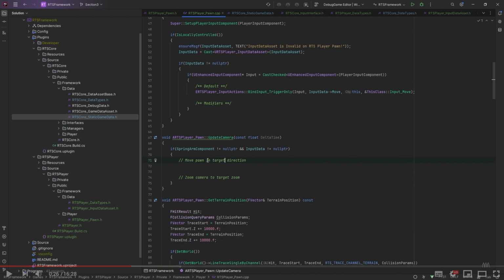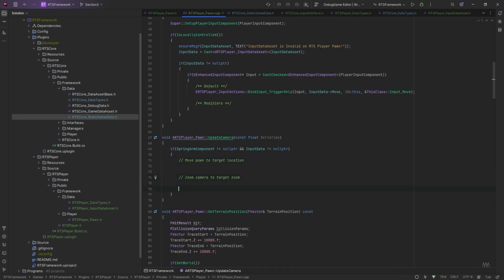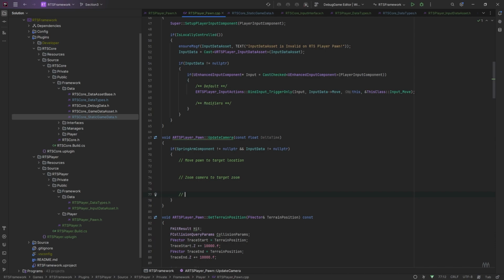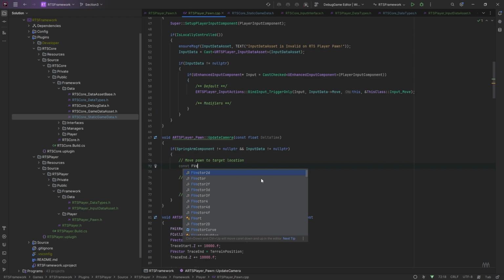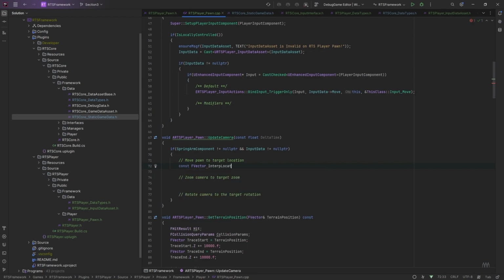Move on to target location. So accurate. And this will be the rotation. So rotate camera to right, the first one. We need to calculate location. So let's call it interp location.